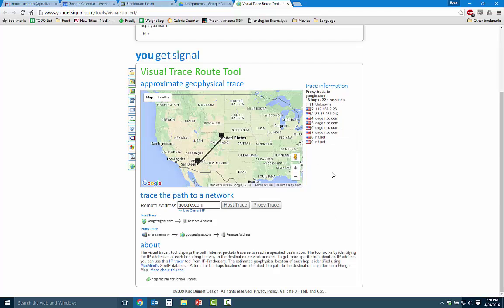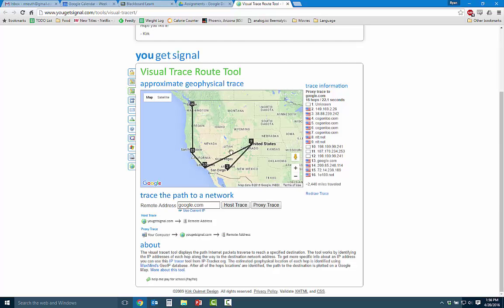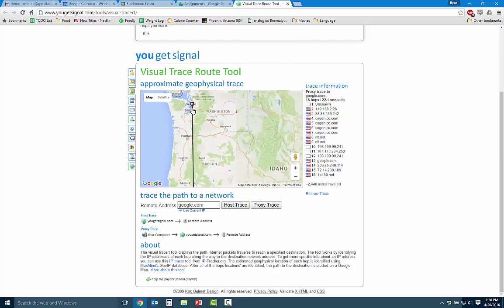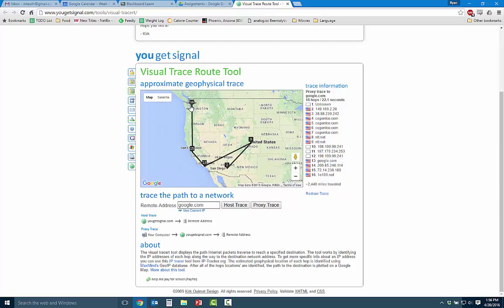There we go. So now it's showing me where the data went, right? It jumped from me here in Arizona out to Colorado, which is where my internet service provider is, then through servers in LA, then San Francisco, then all the way up to Washington. Now, we know that Google actually has a data center outside of Seattle, so they have their servers there. And the numbers next to these things are how many hops.